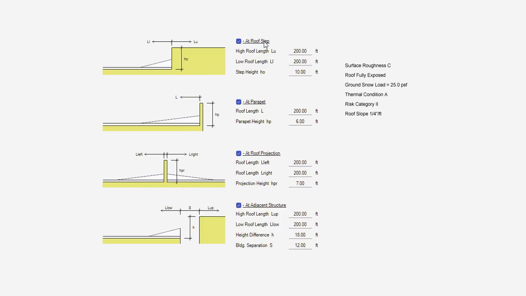for example, at the roof step, when the roof step height is 10 feet. At a parapet, the parapet height is 6 feet. At a roof projection, the roof projection height is 7 feet. At an adjacent structure, the height difference between both structures is 18 feet, and the building separation is 12 feet.